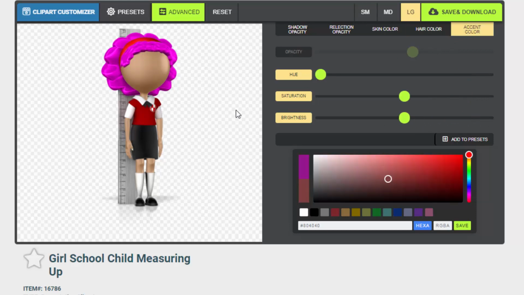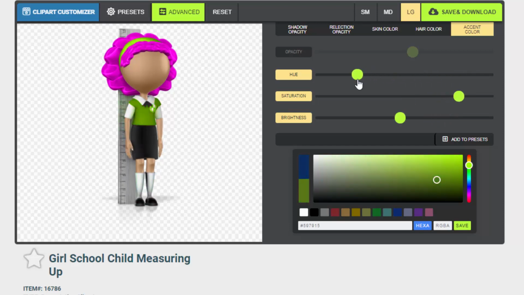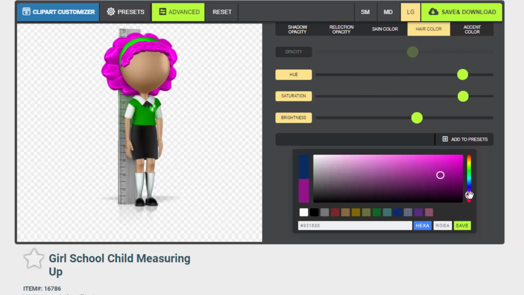Last but not least is the accent, and again on her, it's going to be her uniform color and that headband. So if we want to go with shades of blue, we can do that, and it's going to be able to change it. We are modifying the colors. Let's just give her a fun little green color. We'll make her hair, let's just go with red. Let's just make her as red as you can get.